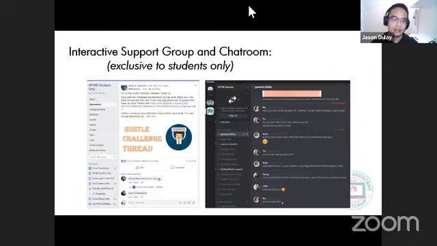Also, you get the interactive support group. That's only for students. We have our students-only Facebook group, and we have a chat group where we chat with the students, ask questions, and have interaction.